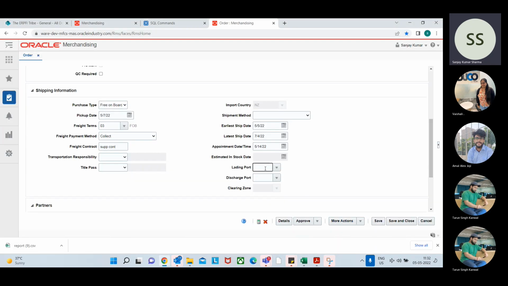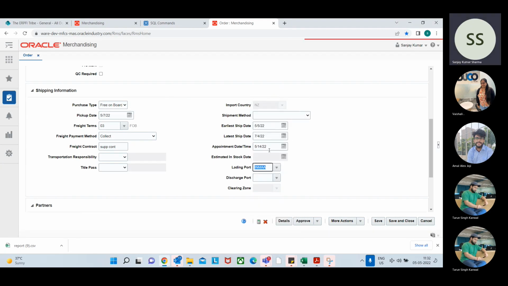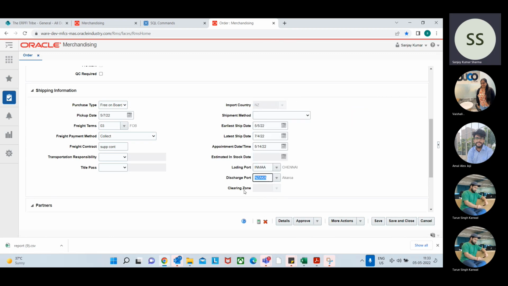So loading port you can give as India, I think, Chennai. Okay, discharge port NZAK, I think. UK. I give it. I mean, I'm just giving an example. Okay, clearing zone. This is related to customs, I believe. Whereby the customs will say, okay, these items are clear to be shipped out, and I think clearing zone will be part of the India side only. Any idea, Vishali? Like, what will this be?